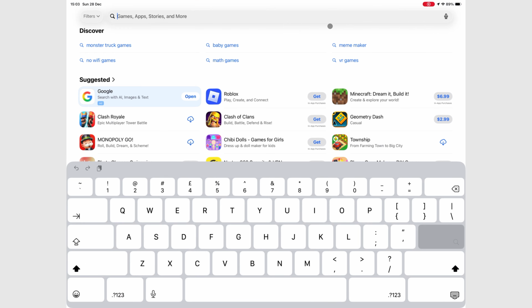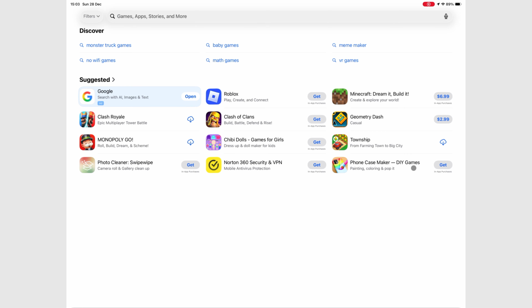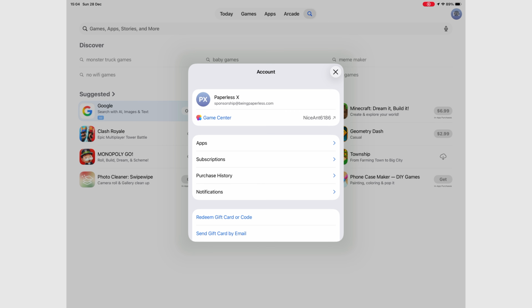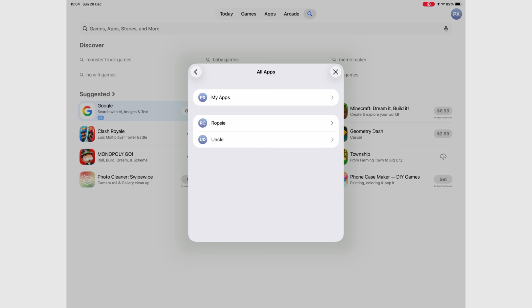There's one more tab worth knowing. The one with your profile picture in the top right corner. This is where all your purchased apps live, including the ones you've used in the past. Because I'm part of a family group, I can see apps that I purchased myself, and all those purchased by other members of my family that are sharing their purchases.